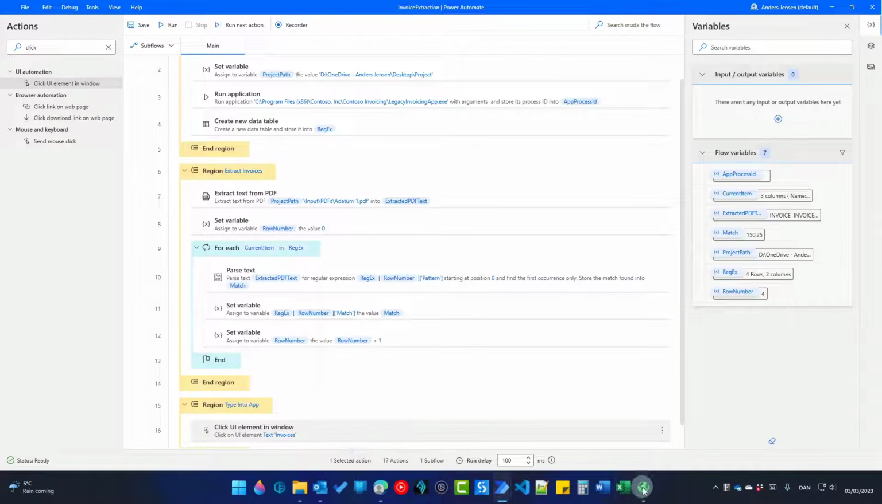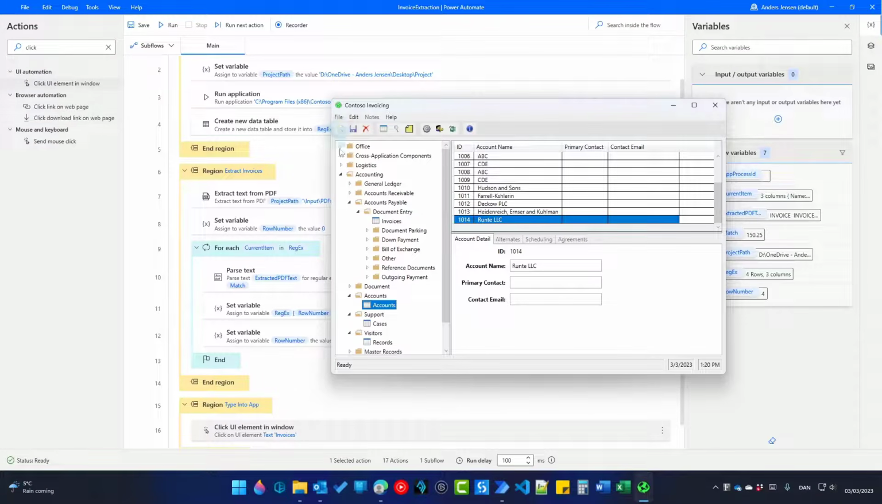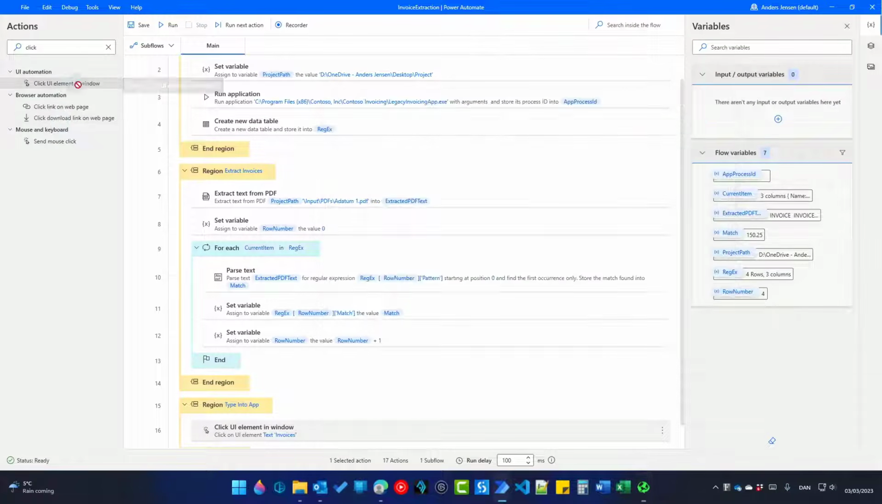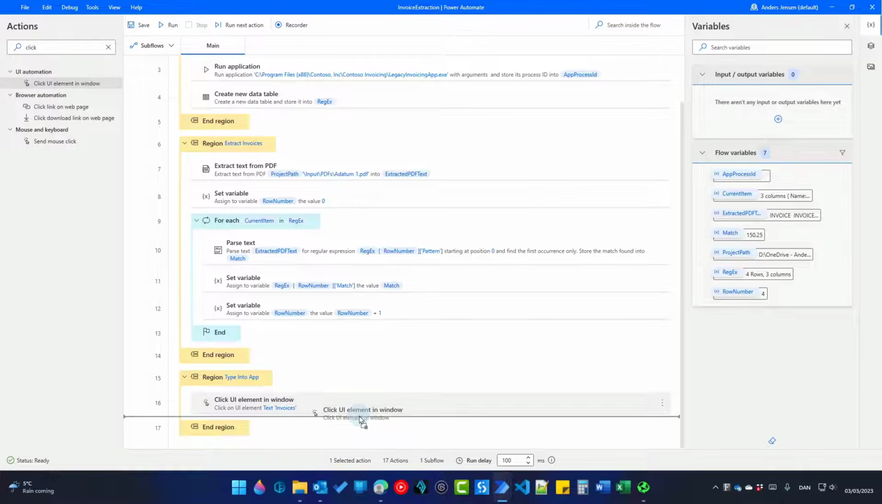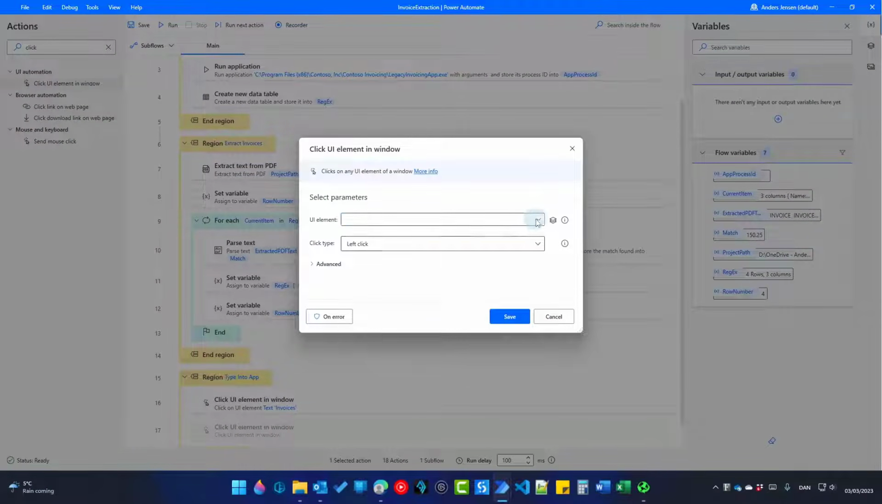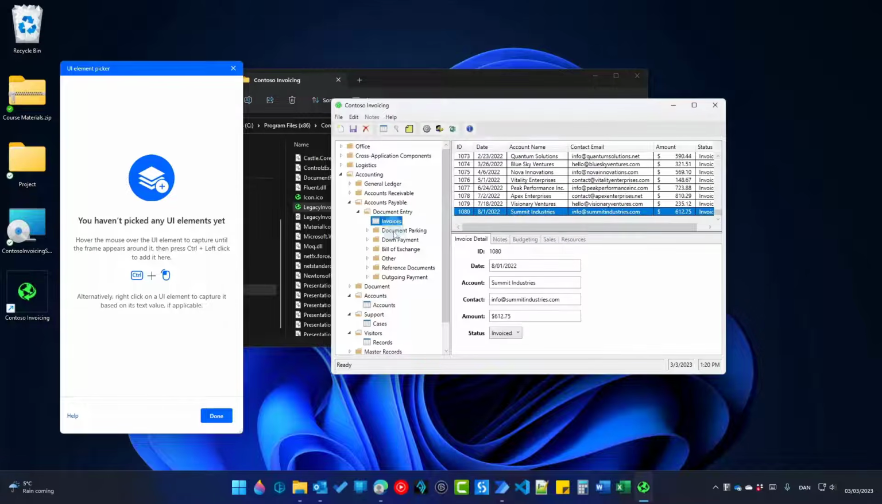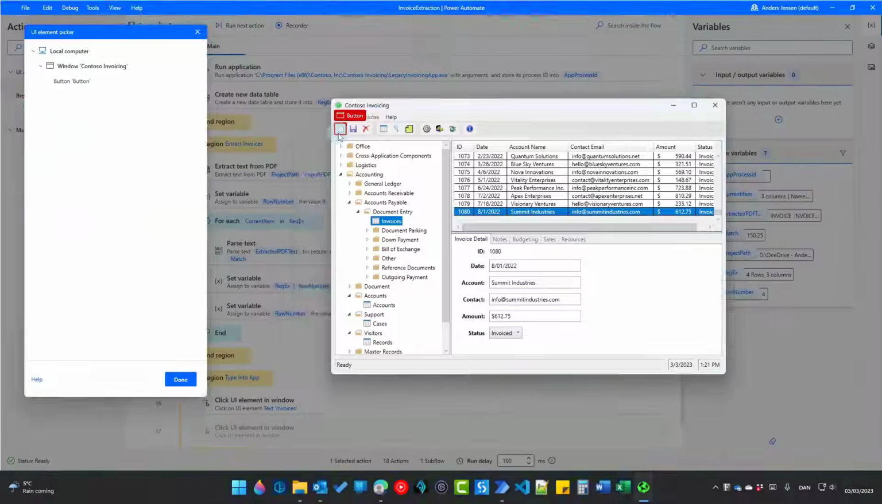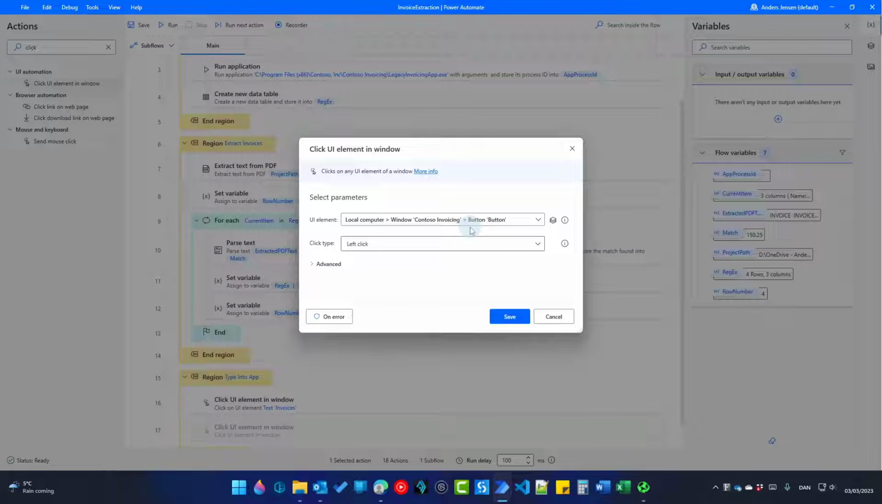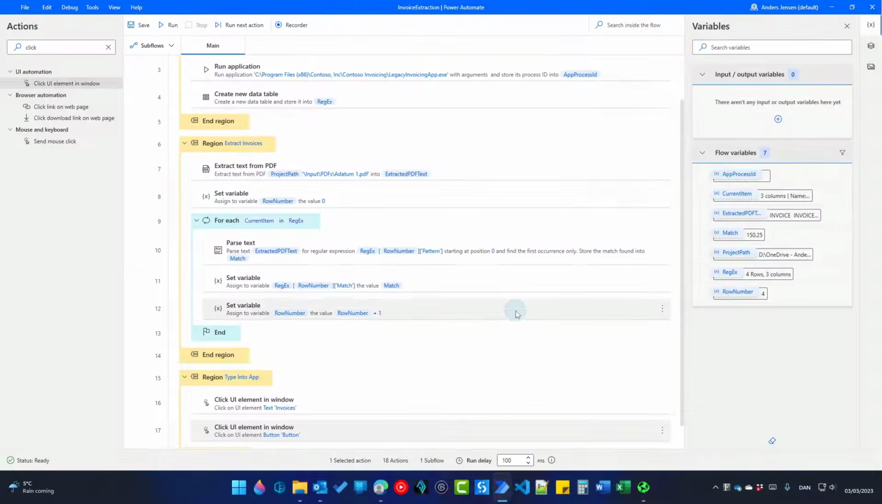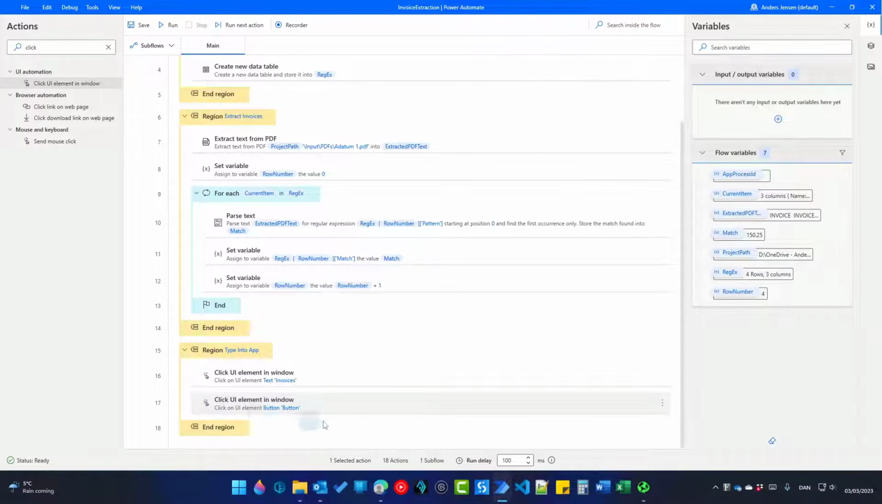I also want to click the new record up here. So I'll find another click UI element in window, drag it below the first one, click this drop down, add UI element. And now we are actually here in invoice, so we can go click that. And then we want to click this button here. We can see we can have an image and a button. Let's just pick button. It won't make a difference. So press Control and click with your mouse. We have created this UI element. Now click Save.